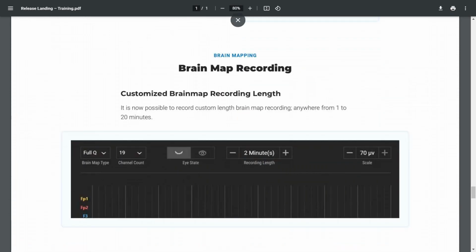In brain mapping, we have added a customized brain map recording length. So it's now possible to record a custom length brain map anywhere from 1 to 20 minutes. Some people are doing research, some people are doing lots of different things with their brain maps. And so we needed a little bit of flexibility here.